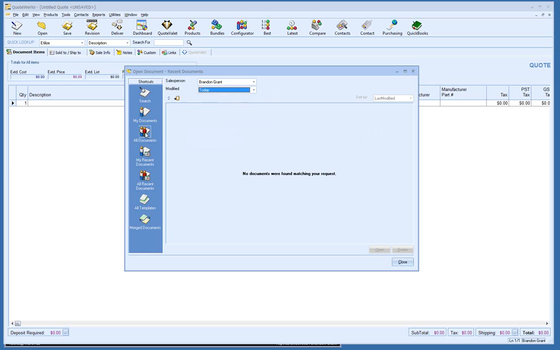If you have access rights to everyone else's documents, you can click on All Documents, and this shortcut will actually show you any documents for all users. So if you wanted to filter by, see how many quotes have been created today, you can quickly see how many were created. You do have to have security settings and user rights to access that portion.